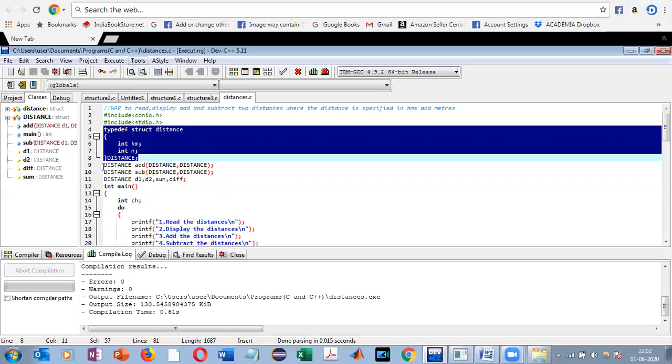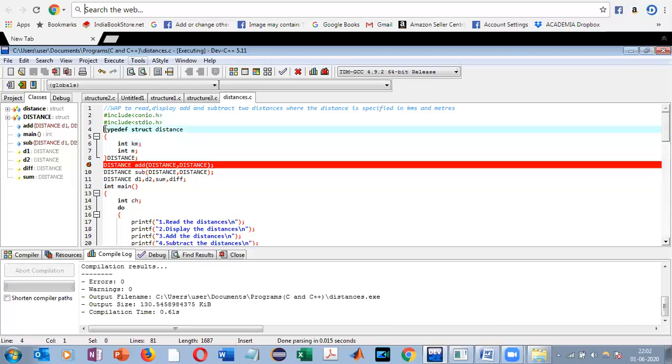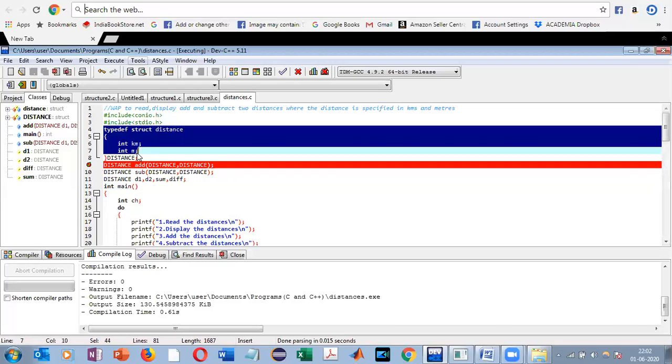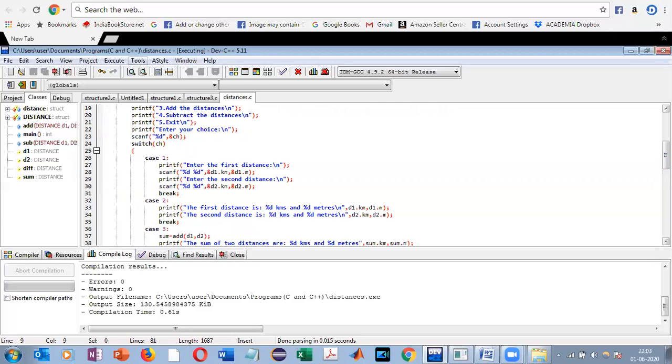And that is the very reason our return type is of the structure type, which we have just declared. So we have used the data type, the structure type, distance over here. And we have defined some global variables of the same structure type, D1, D2, the two distances, sum to store the sum of the two distances, and difference to store the difference of the two distances. Now, we have written the program accordingly.